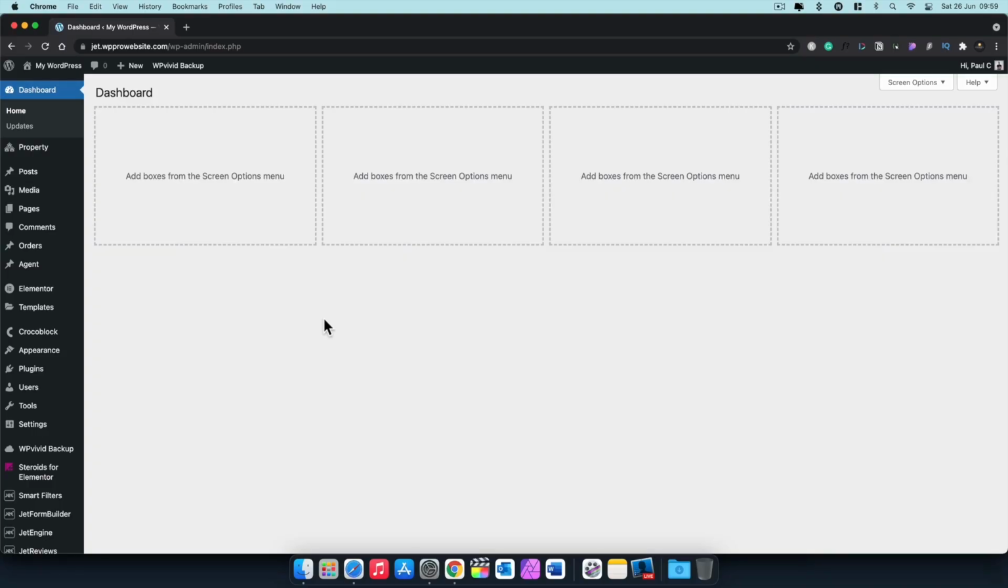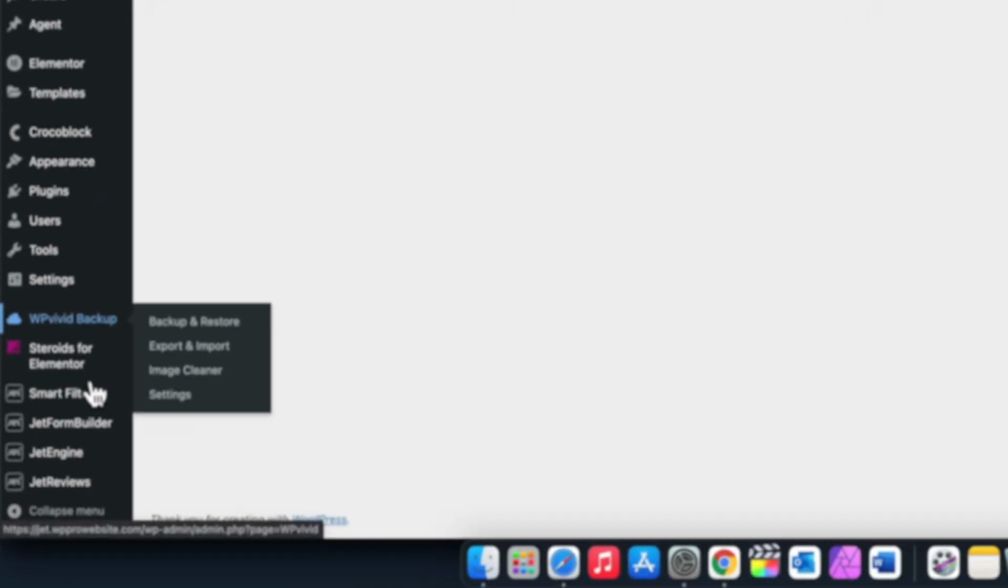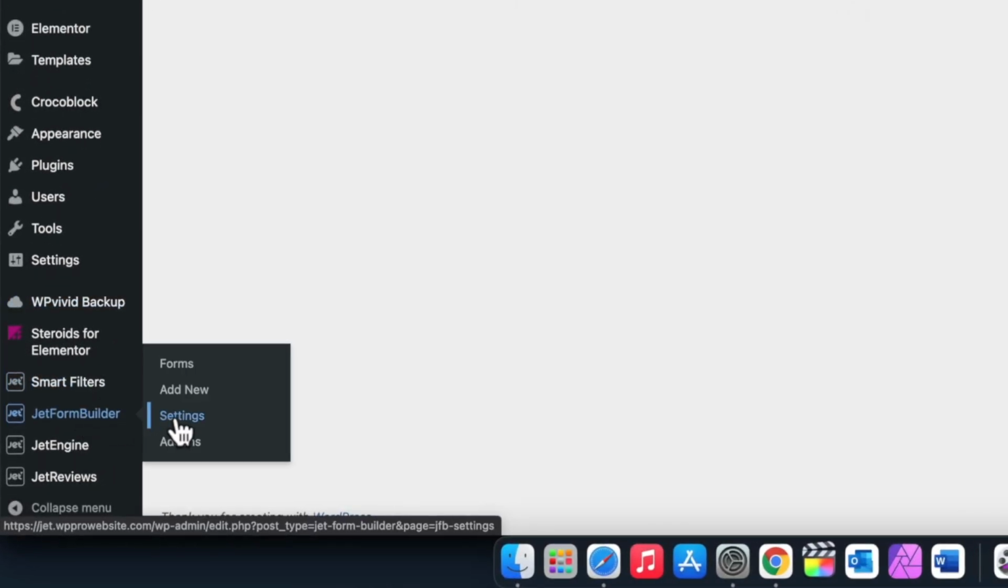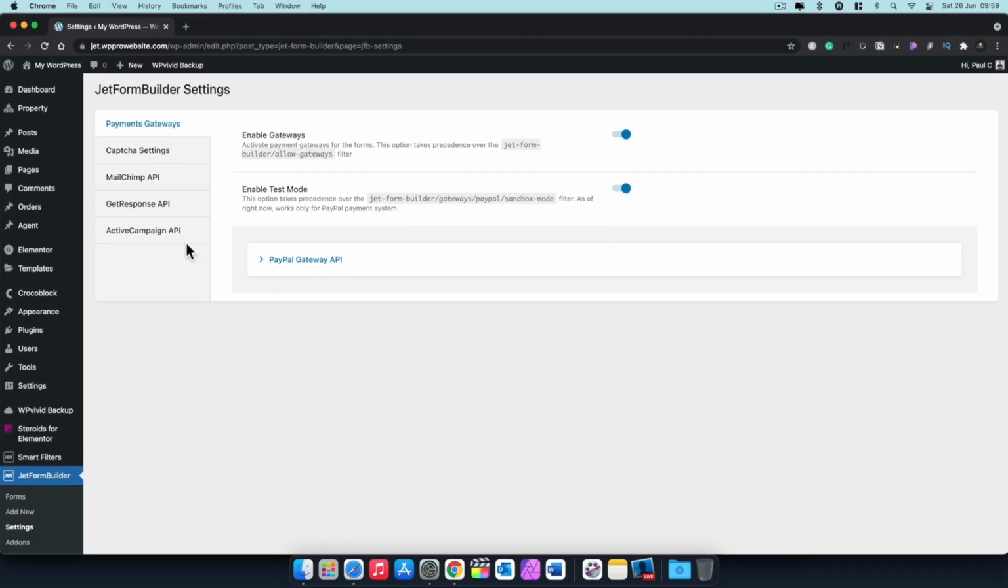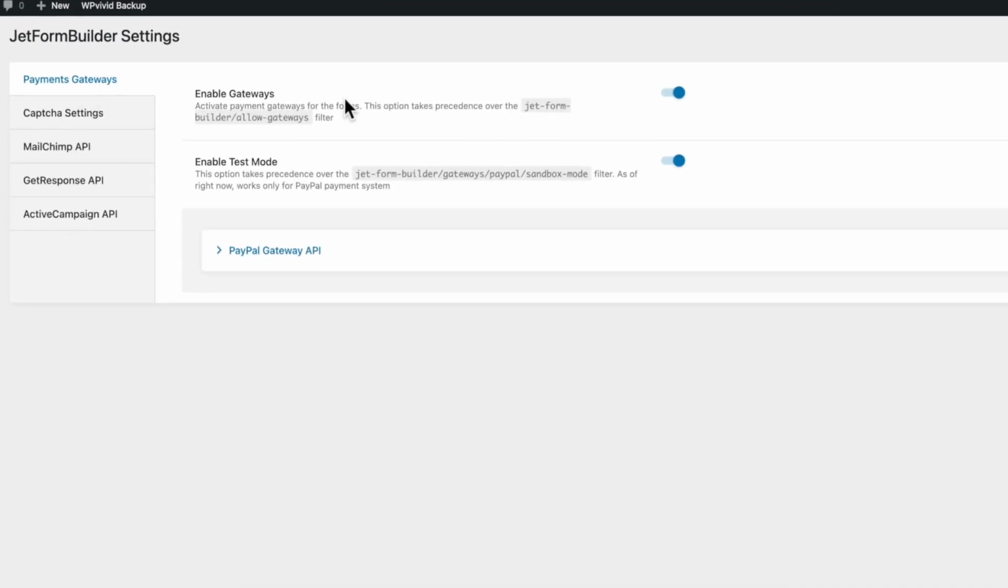So first on the agenda, once you've got everything installed, is to set things up to work with PayPal itself. So what we need to do is head over into JetFormBuilder, come into our settings section, and inside there you can see we've got payment gateways. You need to make sure you enable both these options. This is going to switch it into test mode, which obviously I would recommend you run a test before you go ahead and do any live transactions. And then once you switch this off, you can go to the live transaction side of things.